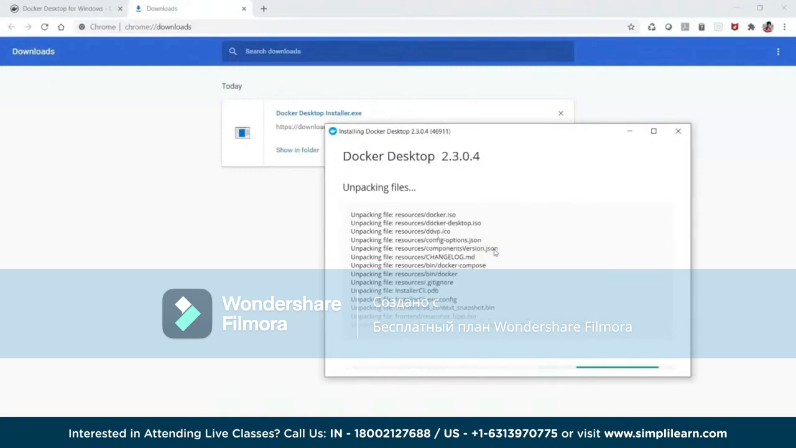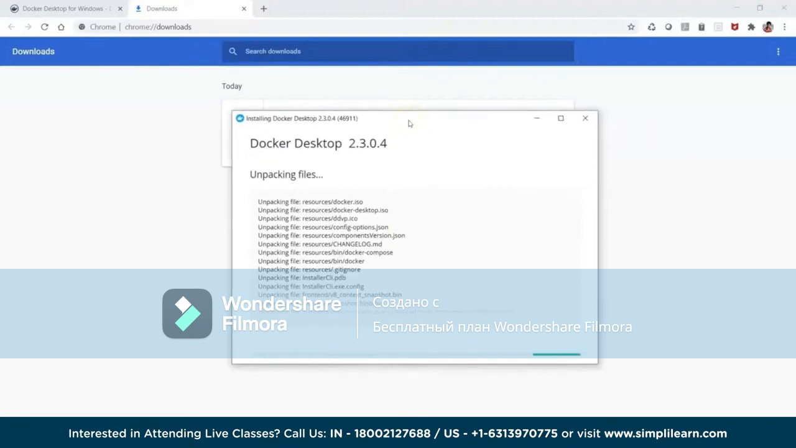It will take some time to do the installation because it's doing a lot of work here. So you can just wait till the execution of the installer is completed. And once the installer is done, you can open your command line and start working on Docker. So it's taking some time to extract the files.